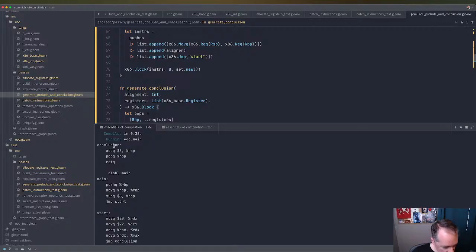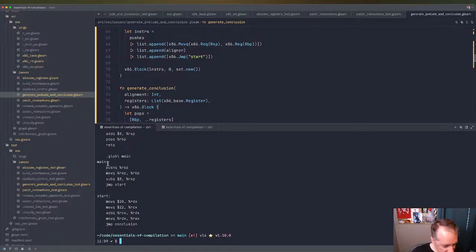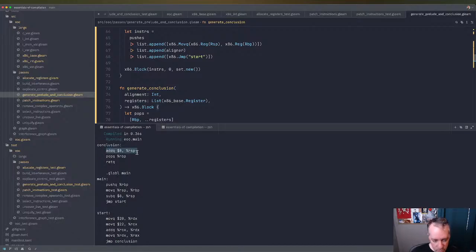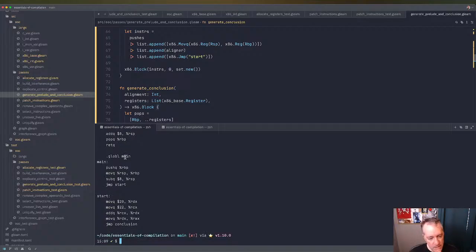Okay, let's look at the conclusion. The main. We push RBP. We move RSP into RBP. We subtract 8 to get frame alignment on RSP because we have one thing pushed, right? And then we jump into start. And this is using all variables, and it's moving into RAX at the end and jumps to conclusion. We realign the frame back down, we pop RBP off, and we return. So RBP was saved and restored, the alignment was retained, and so on.